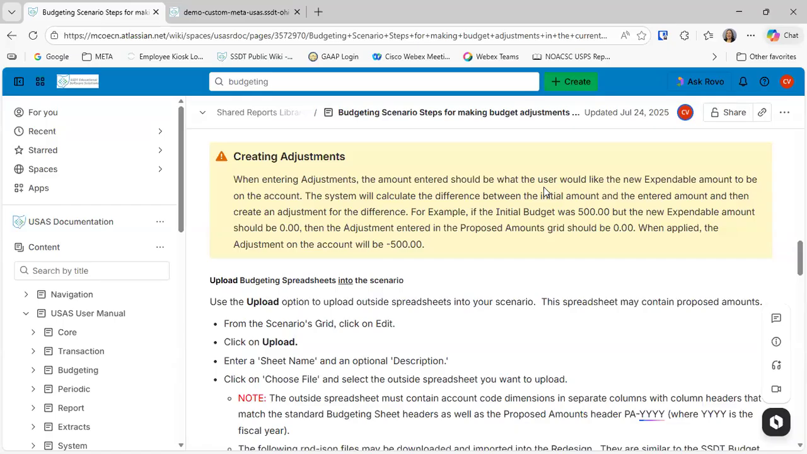So for that first one, if I were going to do it through the scenario, I would have had to actually put 1,858, which is 400 more than what it currently is. And then for the other account, I would have to type in 3,604.98, which is 400 less than what the current expendable is. So keep that in mind because you don't want to do just the amount you're adjusting. You want to tell it, I want the expendable to be this amount.